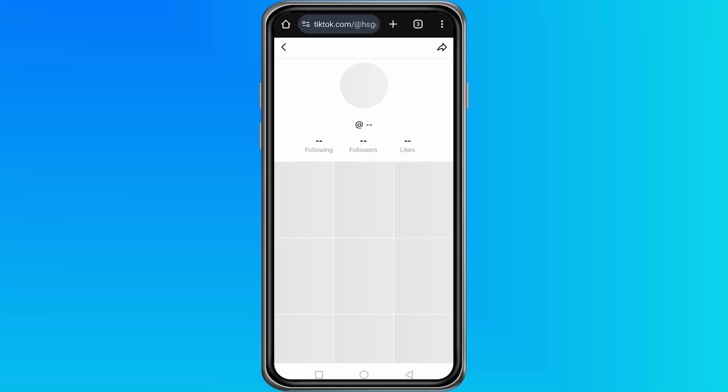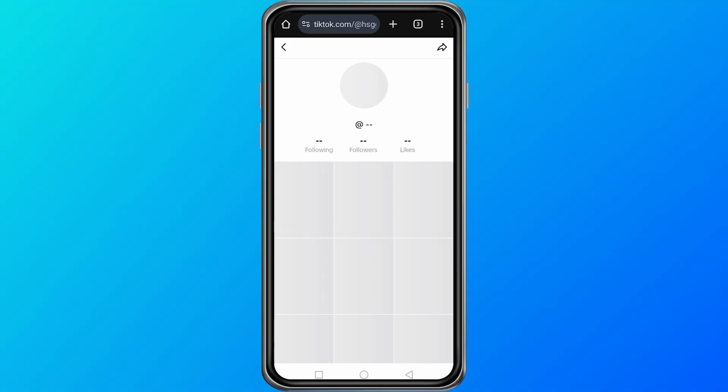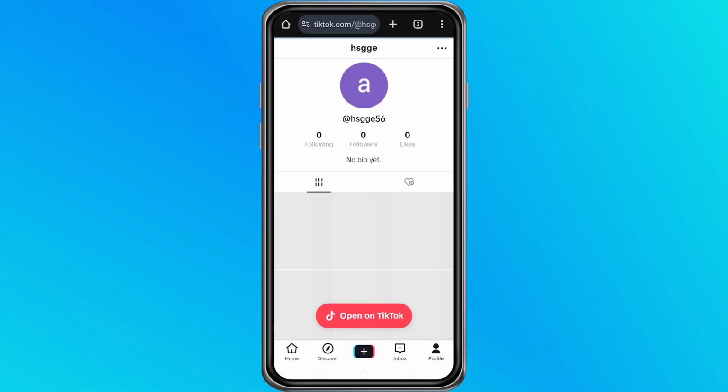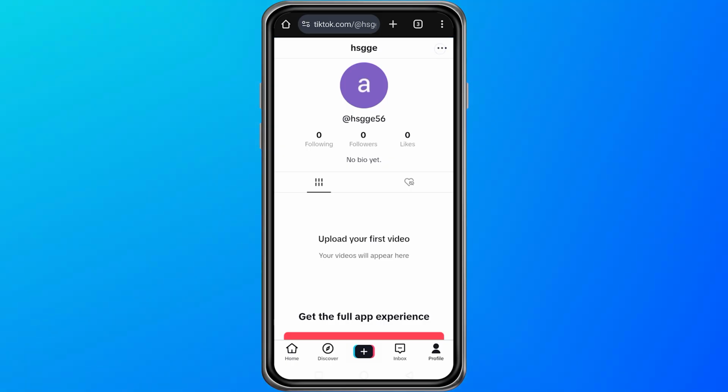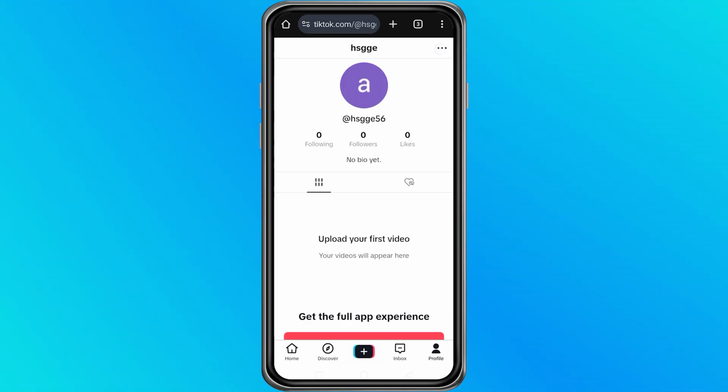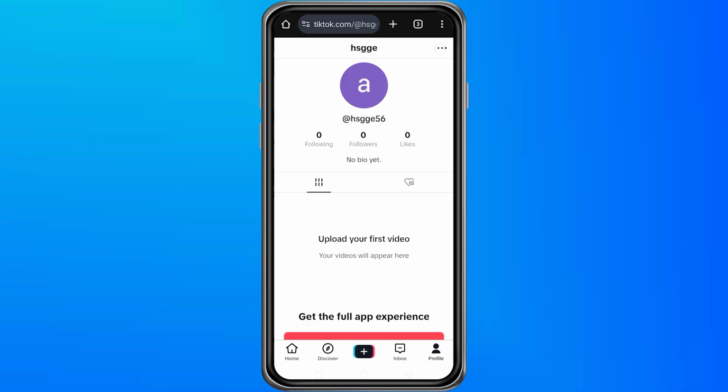First, open a web browser on your phone or computer. In the address bar, go to the TikTok website and sign into your account using your username and password. Once you are logged in, look at the bottom right corner of the screen and tap on your profile icon. This will take you to your profile page.